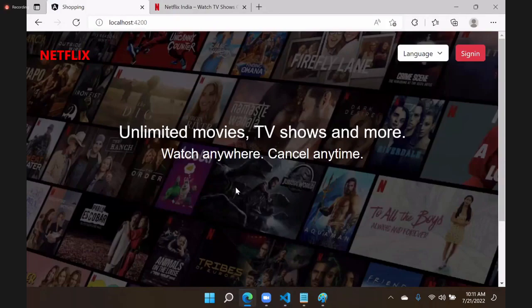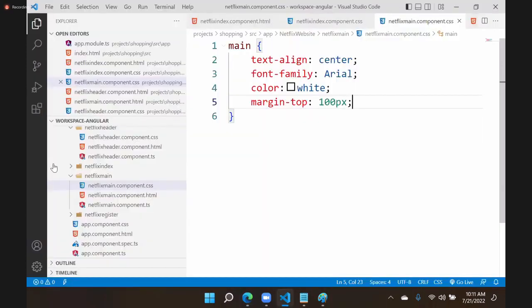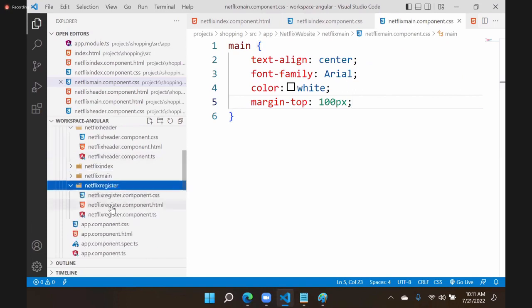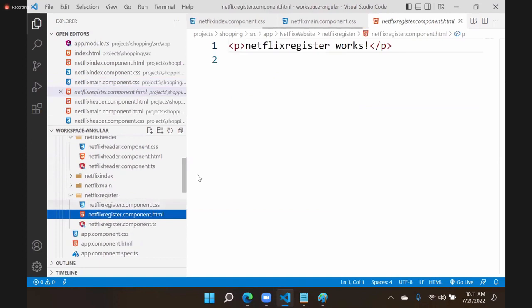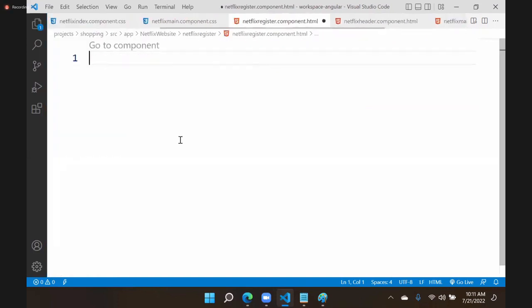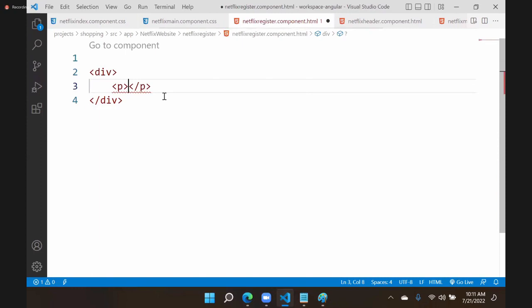Now under this what we need? Register now. Under this we need a register component. Let's go and register, create the register component. Where is it? So Netflix register component.html. In this register component, we have to create a registration form. I will create a div, and in the registration form, they have a paragraph. I will put that paragraph.